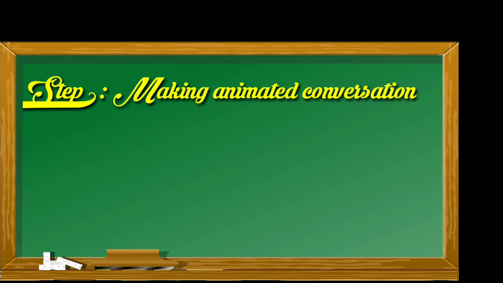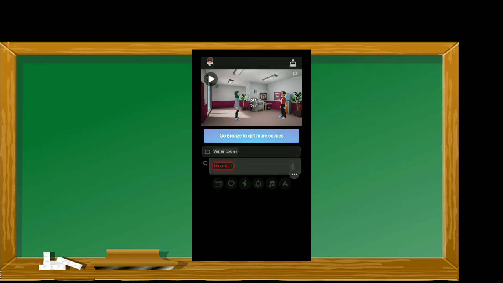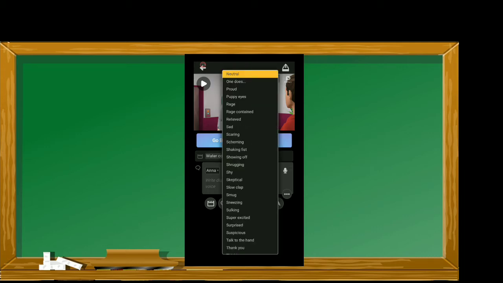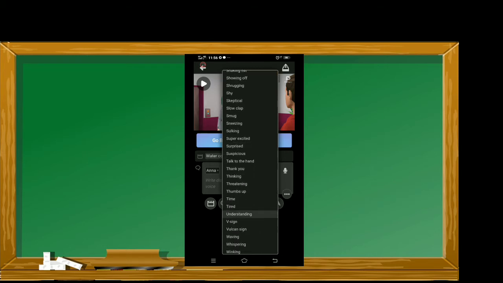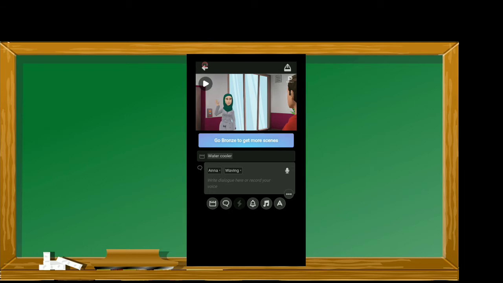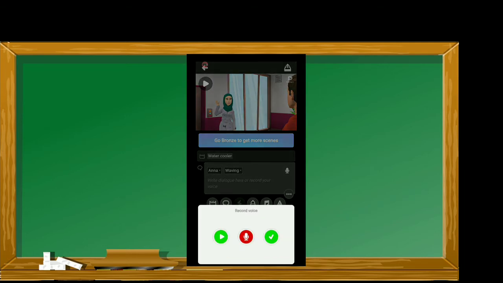Next, it's time to make animated conversation. To click the speech bubble, and then click Anna's name, and then we can set Anna's expressions by click the box at the right side of Anna's name. For example, Anna is waving, so just choose waving. Okay. And then record your voice because you are as Anna. Just click the record icon and then start recording your voice.